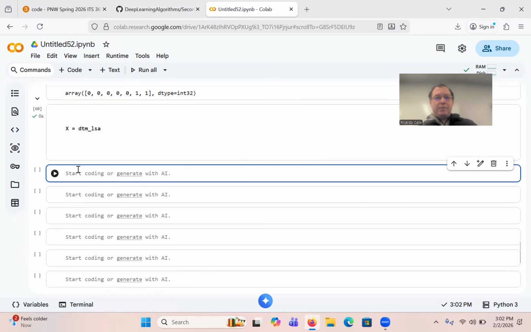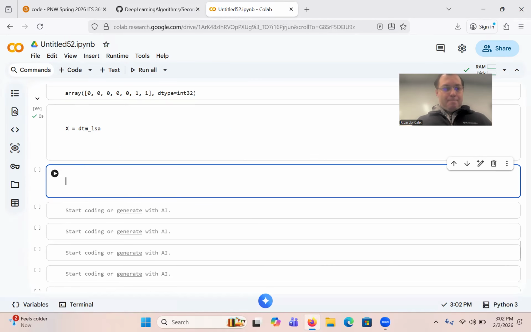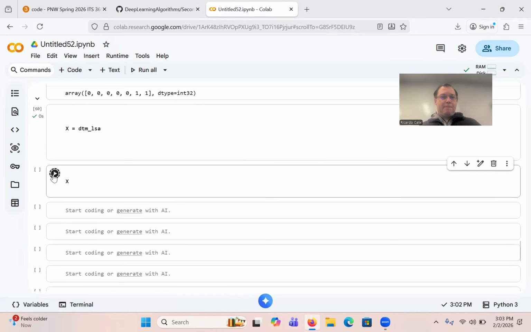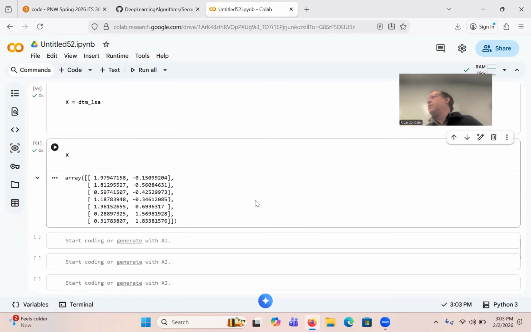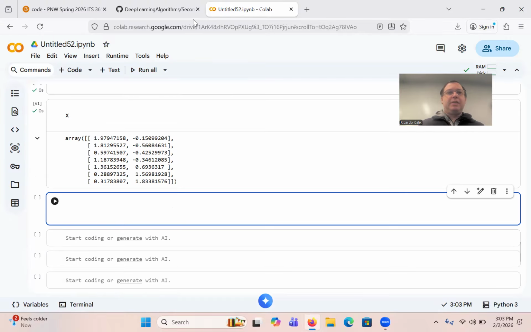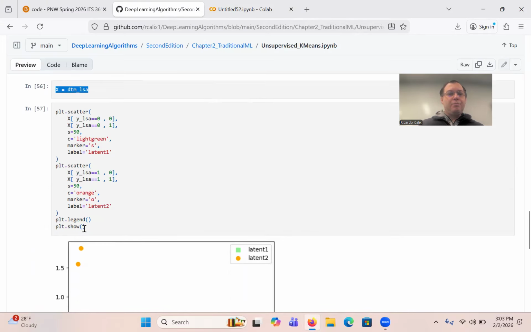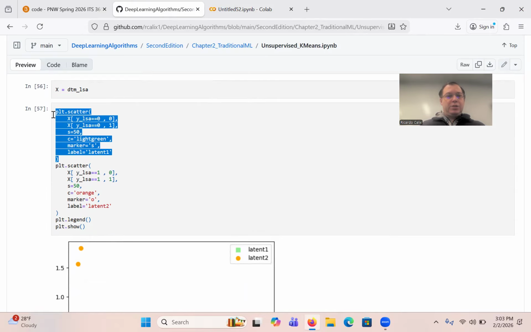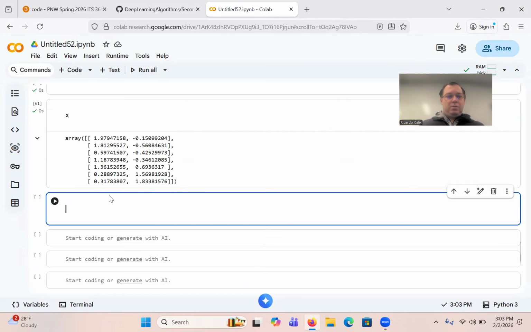Okay, if we print X, we can see that it's a matrix that is 7 by 2. So our X's and our Y's, essentially, for plotting. And now we have 7 labels as well. So we are going to create 2 scatter plots on top of each other.